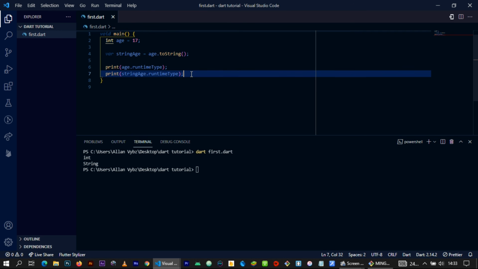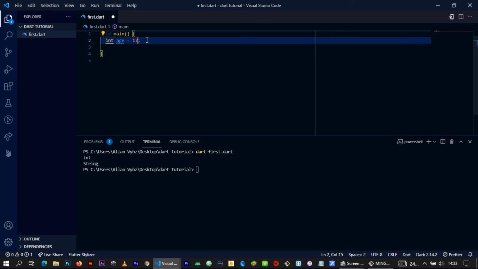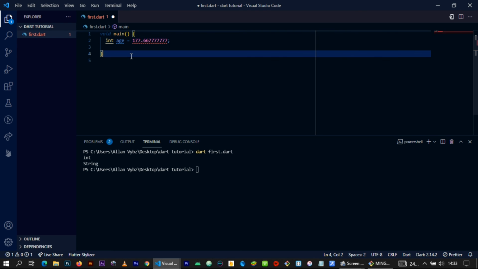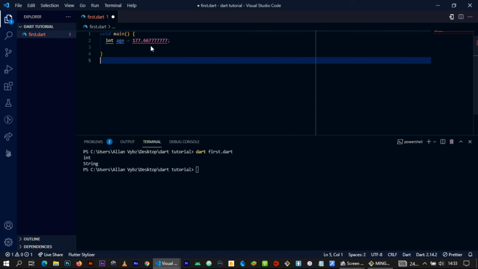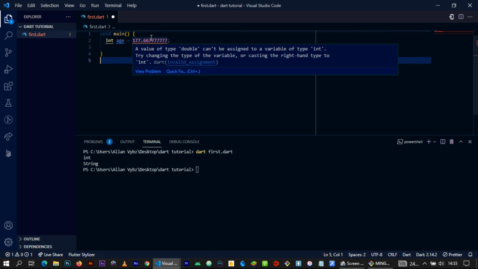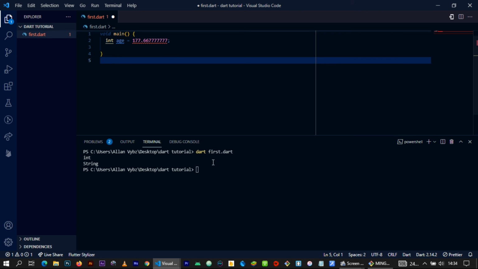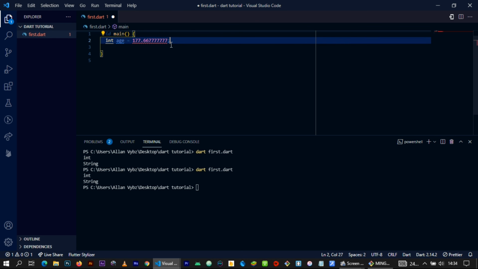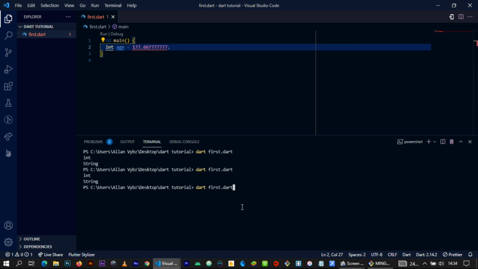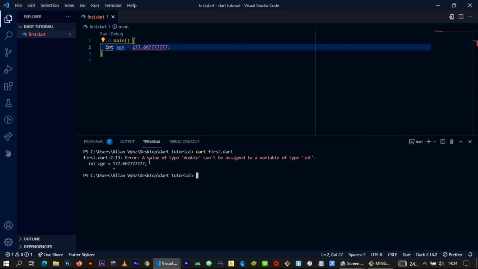So now we can move on. For example, I might have my double, a very large number. For example, I can say 177 point some big number there. You see it's highlighting this decimal place. Why? Because this is an integer, it can't take a double. When I hover over here, you'll see a value of type double can't be assigned to a variable of type integer, meaning you can't store a double inside an integer. It simply denies it. When I save, compile and run again, it returns an error, so you can't store a double inside an integer.